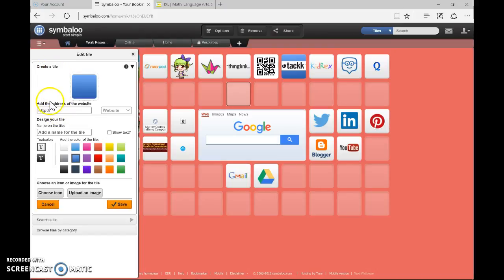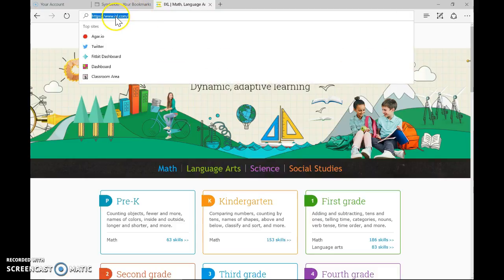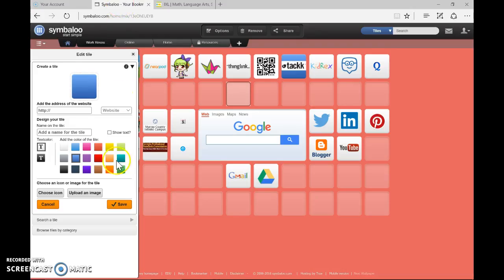The first thing you do is add your website address. I like to actually go to the website address that I'm wanting and copy and paste the link. That way I know I got the web address completely correct. So I'm going to right click and copy, and then go back to Symbaloo, right click, paste. There's my website entered in.